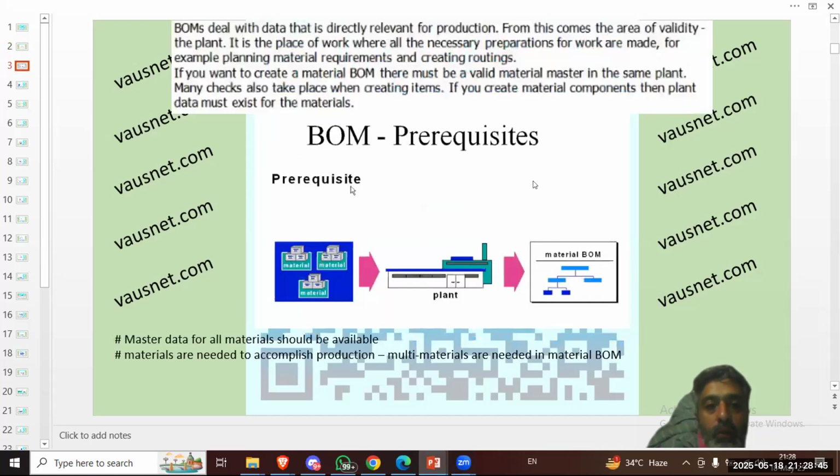Okay, so what is a prerequisite for having or creating a bills of material? We need a material already made, which is a collection of all the raw materials, semi-finished and finished. And we need a plant. And then on that basis, when we have these two, we can combine and make a bills of material.